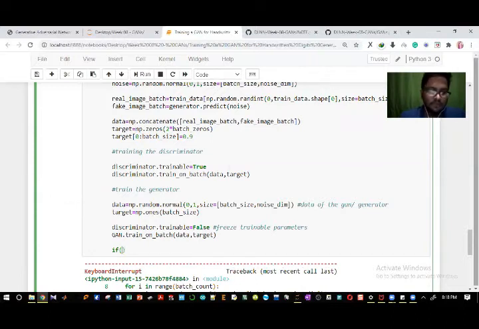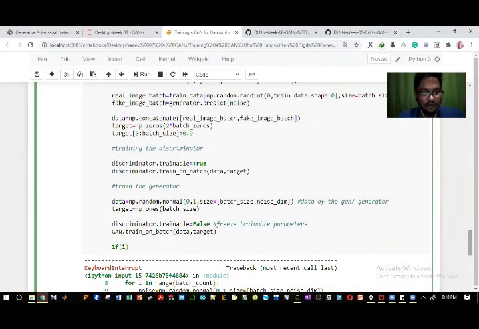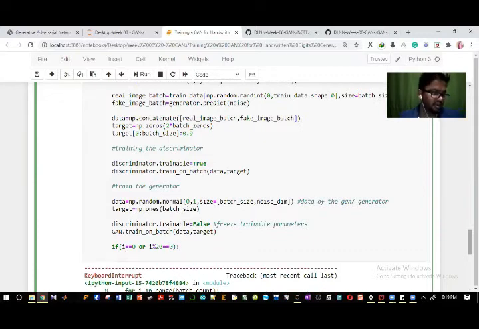Like if i equals 0, or i equals every 20 epochs, right? For every 20 epochs I'm going to plot the outputs and see. So how to plot the outputs?